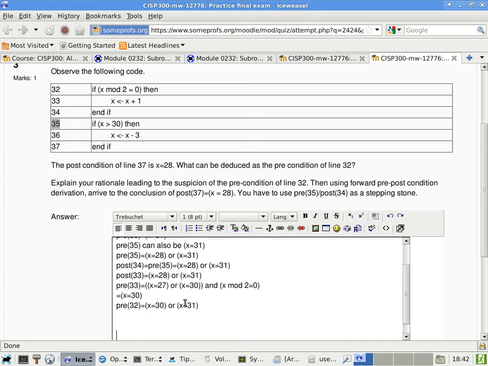I'm sorry, I'm a little confused. Why couldn't x equal 27 before? Okay, because if you trace it, you will know that it cannot be. If x is 27 before line 32, 27 mod 2 does not equal 0. So that means I'm going to skip around the entire conditional statements. So that means also by the time we get to line 35, x would still be 27.